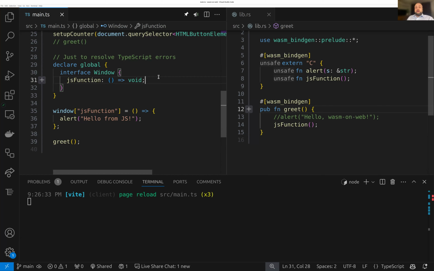Okay. Any questions? Let's just have a moment and see if anybody has any questions, because this is the very basics of how you can integrate these two technologies together.